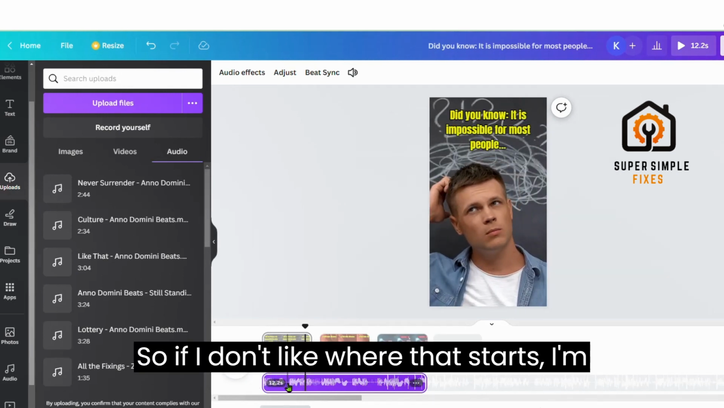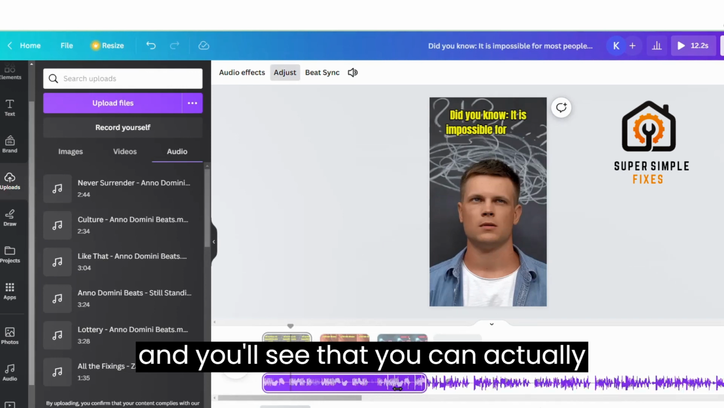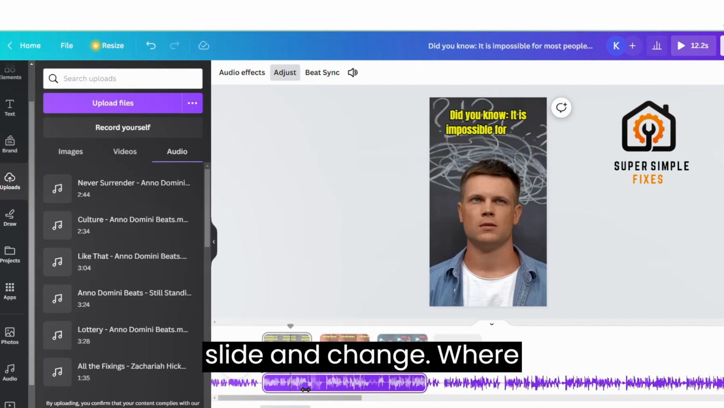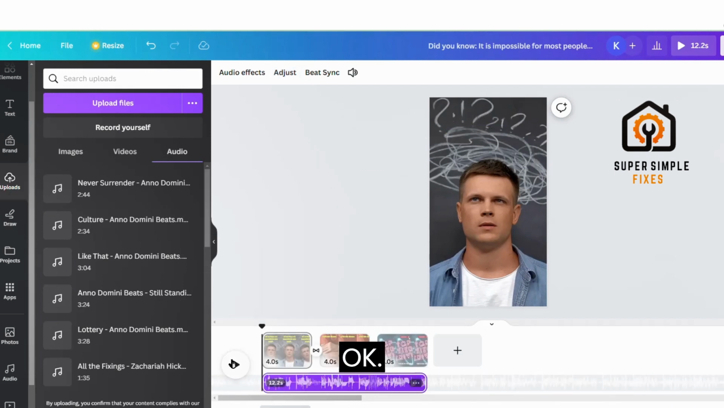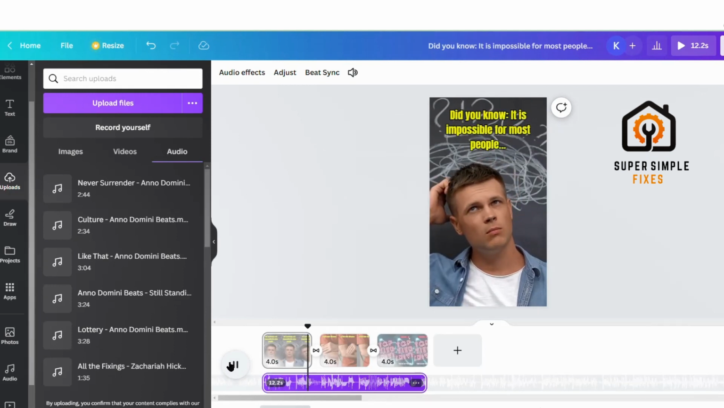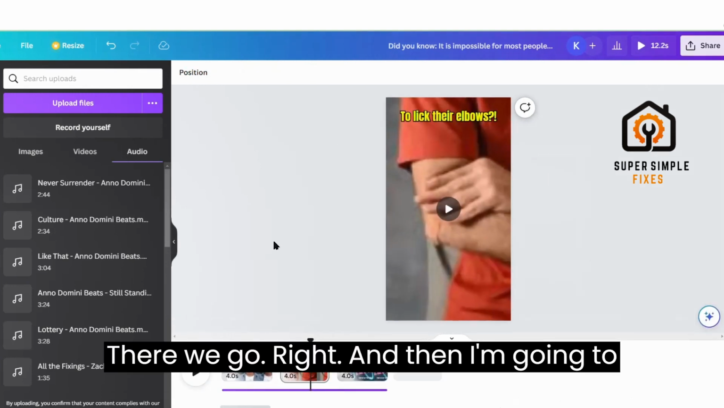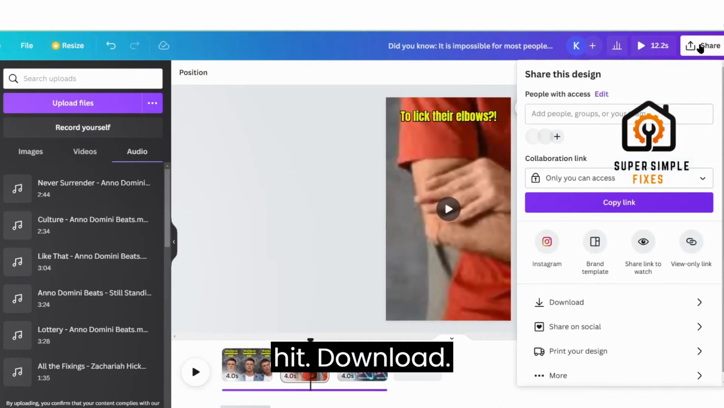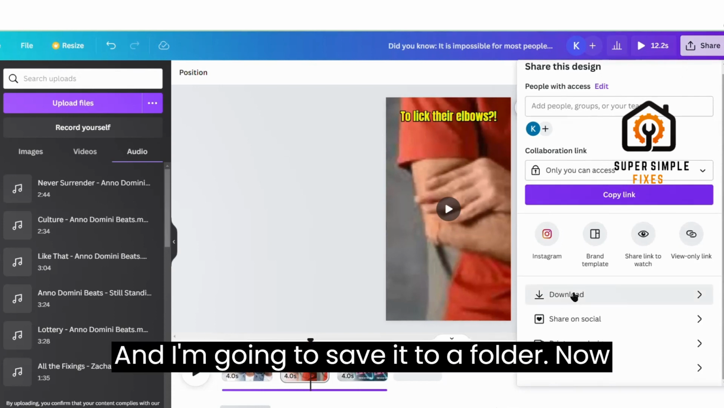So if I don't like where that starts, I'm going to click the song, double click it, and you'll see that you can actually slide and change where you want the song to start. There we go, right? And then I'm going to hit download, and I'm going to save it to a folder.